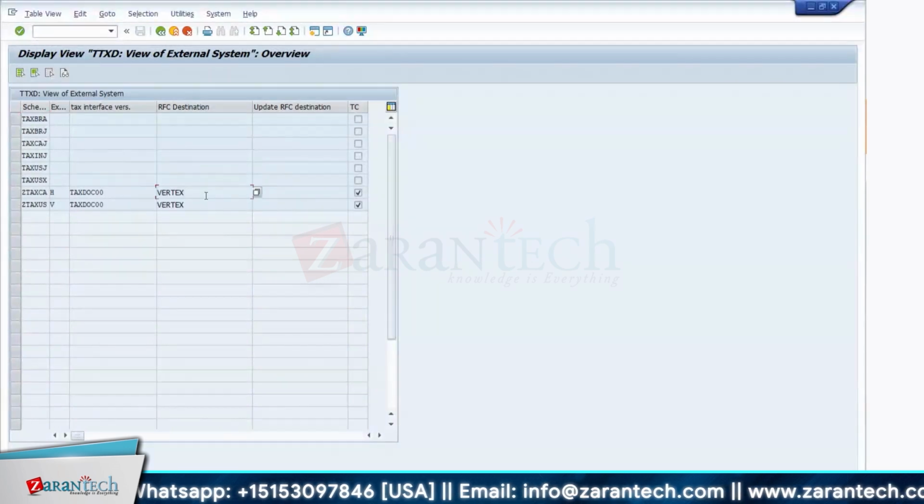Here also you are using the same tax interface, TaxDoc00. That is the standard. They would have added these entries over there. Why there? Because this is a standard SAP interface. If you face any issues with the interface, SAP will support you on this, if you get stuck with any integration error. In the same way, you have MuleSoft.